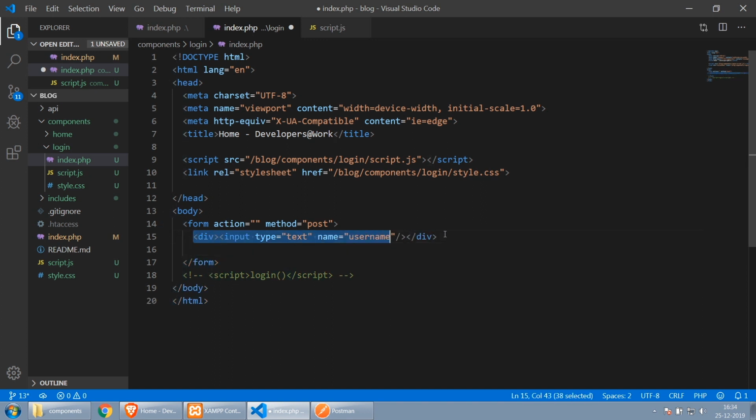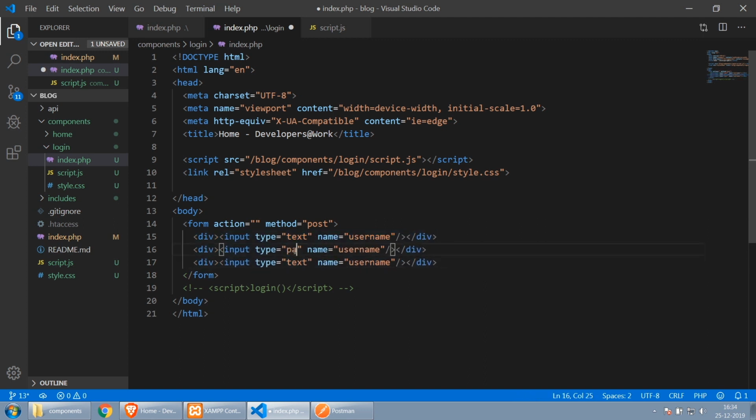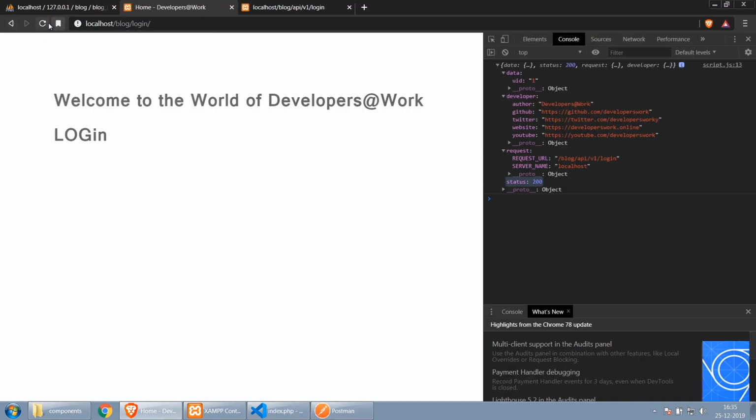Okay, I'll just copy this. So the password, and this one is submit, and no need a value, so actually we don't need a name. Okay, we need the name and a value too, and the value is login submit, and the name of this one is submit. So if I refresh the page, you're gonna see a form.